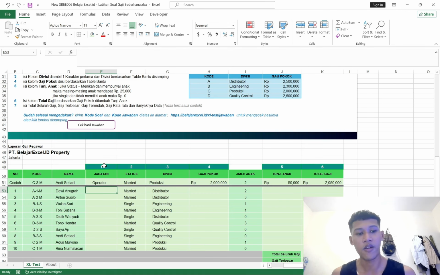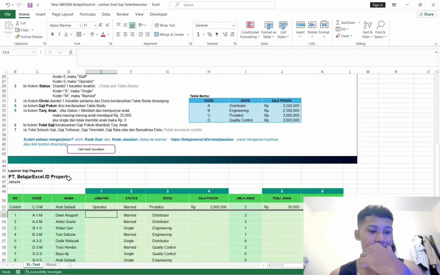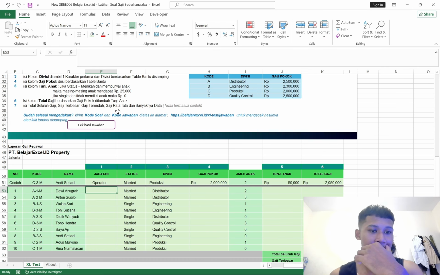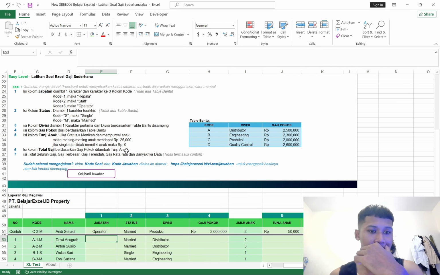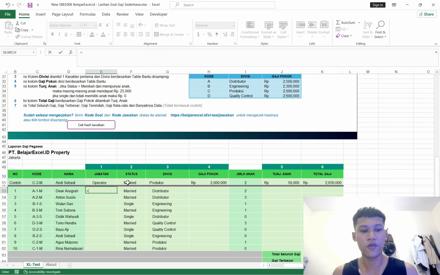So the first question asks: I need to get the middle from the code character. When it is 1, it should be the leader, number 2 is the staff, and number 3 is operator. Okay, so I can use the IF function as well.